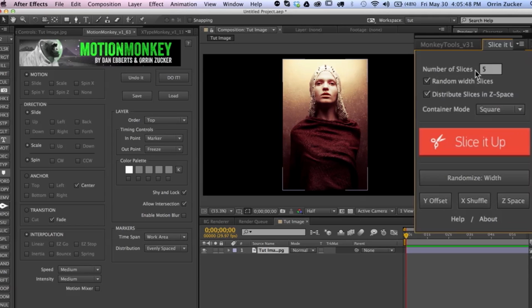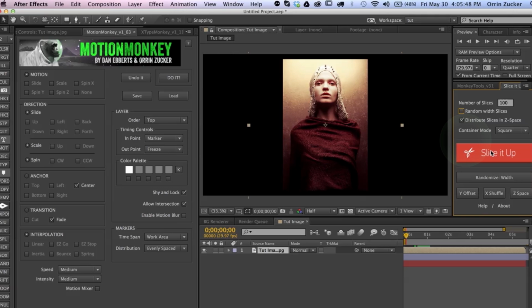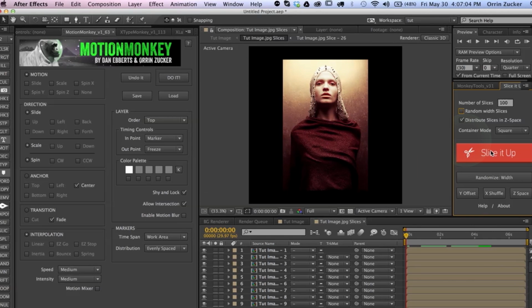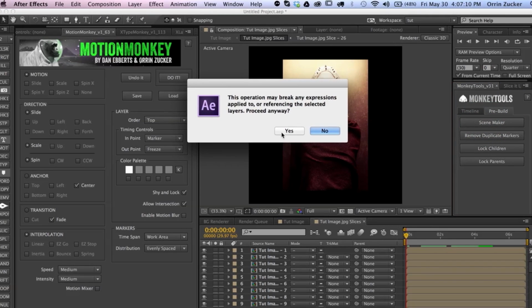Select and slice up your layer. You're going to cut this up into 100 segments, turn off random width, and click Slice It Up. Open up the pre-comp, and then pre-comp each layer individually using the Scene Maker and Monkey tools. Ignore this warning.